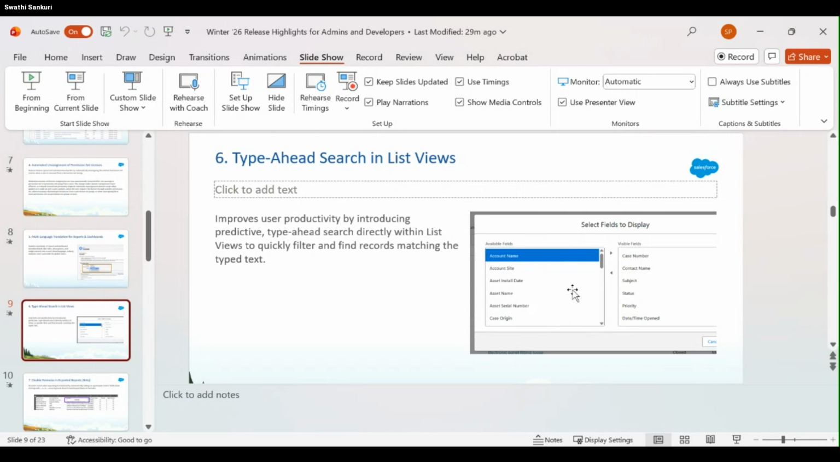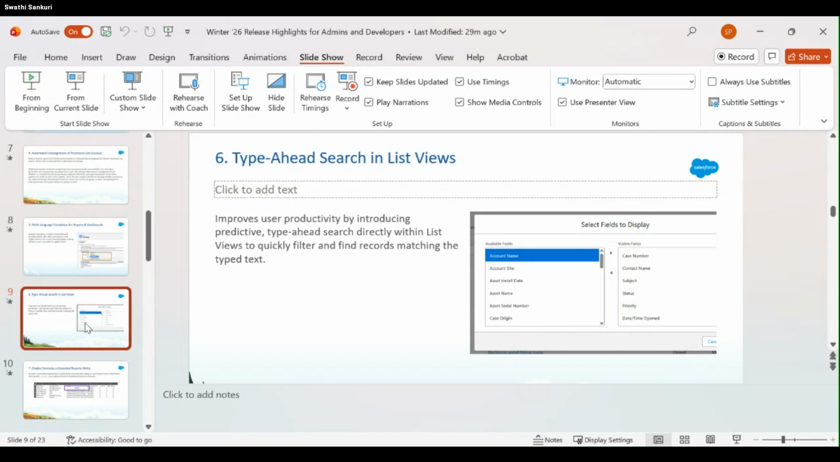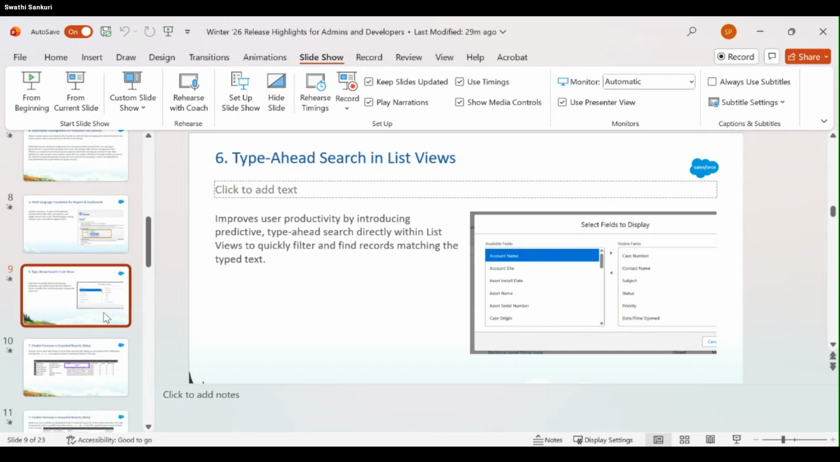So this one is a small change, but I think it drastically cuts down the load and time wasted on configuring tasks. It simply makes the daily customization and filter experience much faster for everyone, I guess. So this is an easy win for the UI admins, especially for creating list views.